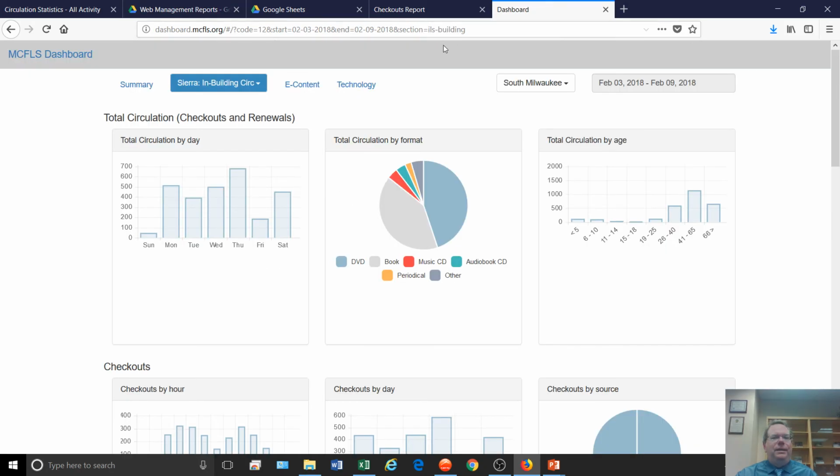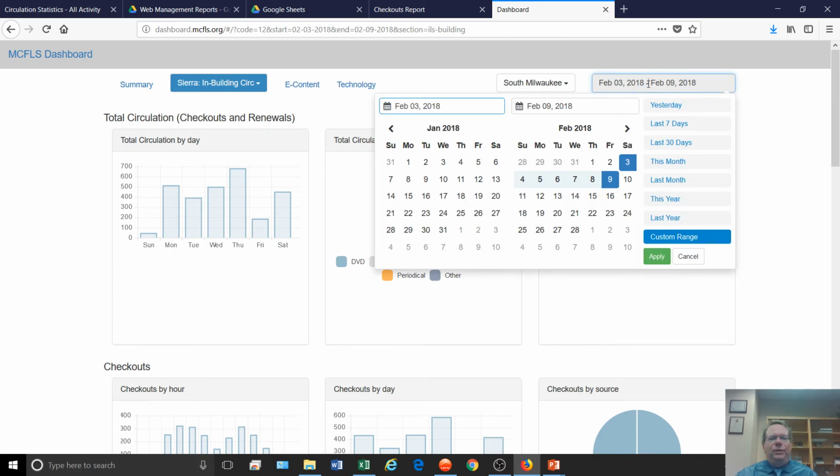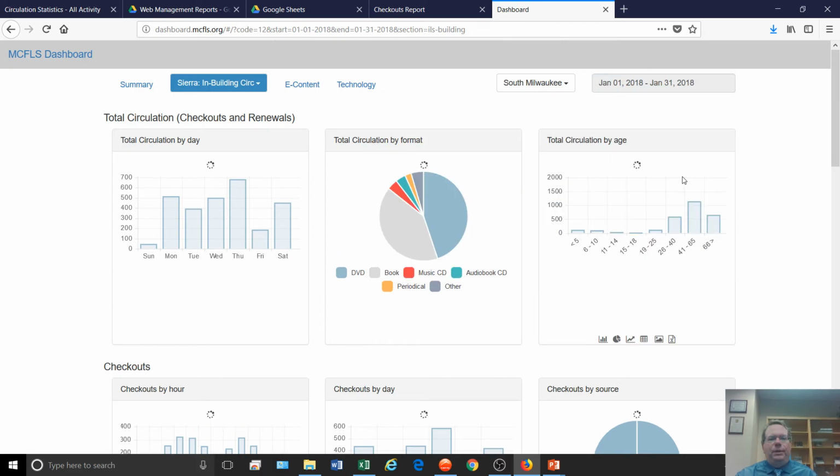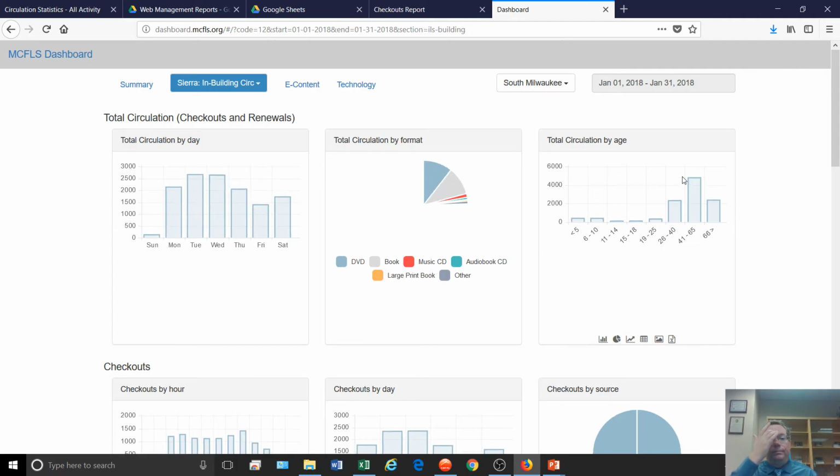All right, and then while we're actually looking at it, so it's in-building circ. Yeah. So you would just do last month. There you go. So you got your information there for just using South Milwaukee as an example.